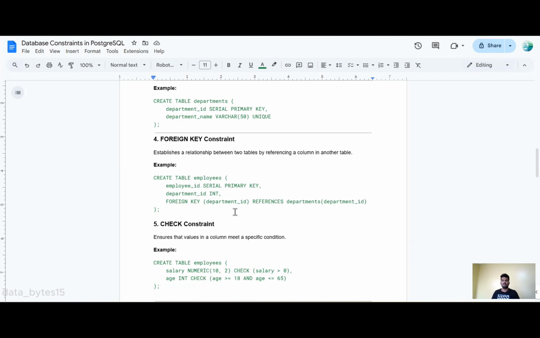Now coming on to the next constraint, that is the foreign key constraint. This foreign key constraint establishes a relationship between the two tables. It is used to join multiple tables. With the help of this foreign key constraint, we can do that. So let's understand this with an example. Here I have given a foreign key constraint on the department ID. Here I want to join, let's say, this departments table and this employees table. Now I want to join these two tables. With the help of department ID, I'll be joining these two tables.